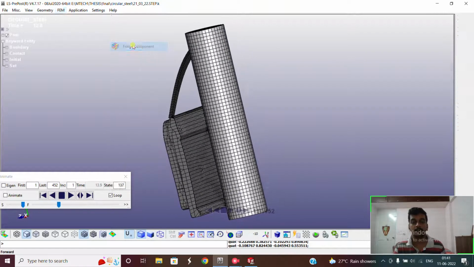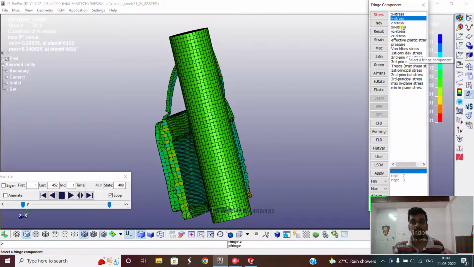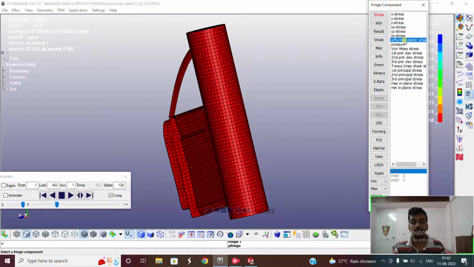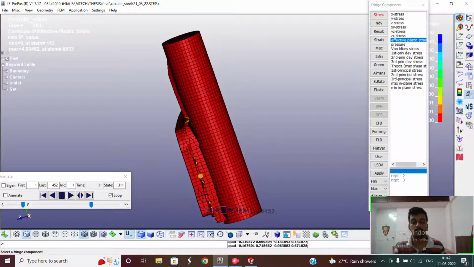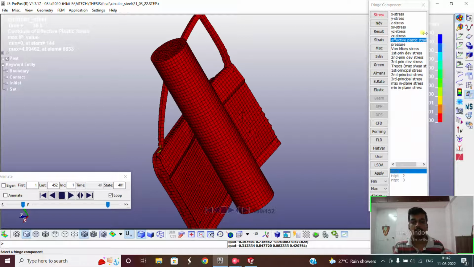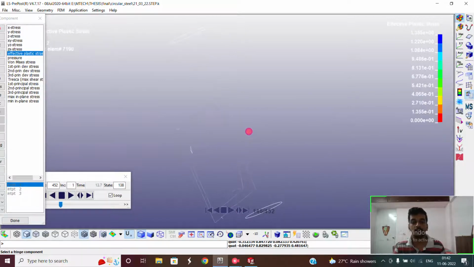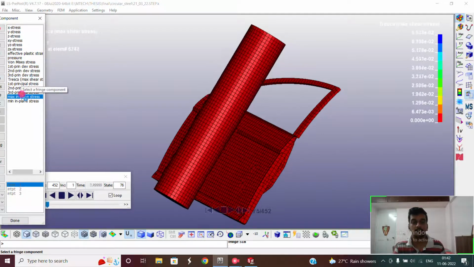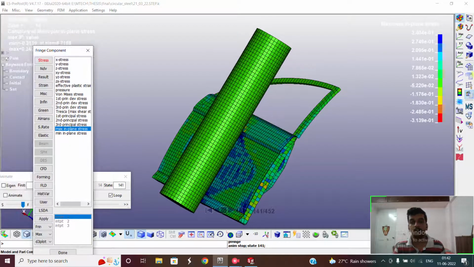So you go to FEM, go to post-processing, and select the fringe component. Using that, you can define whichever kind of value you need to present, so that you can show, for each node and each element, what kind of changes will be happening. Here the values will be present. You can take the screenshot and show it in the presentation. Stresses, everything you can choose.